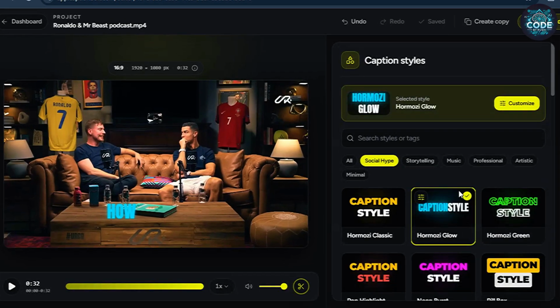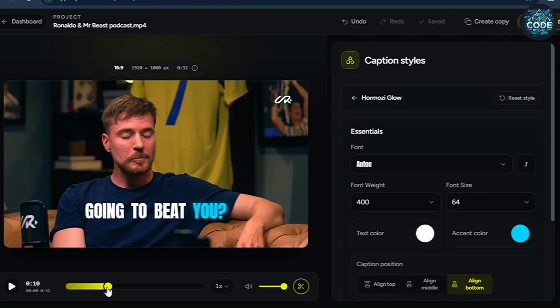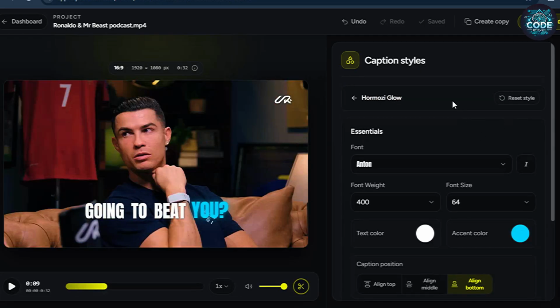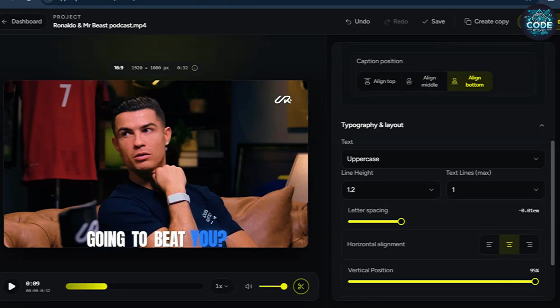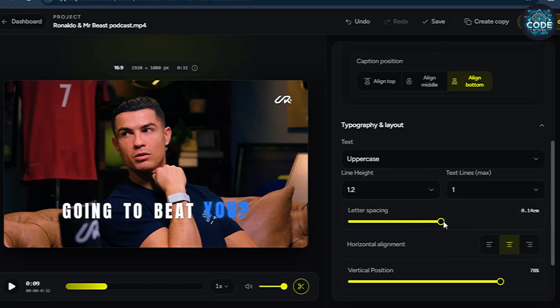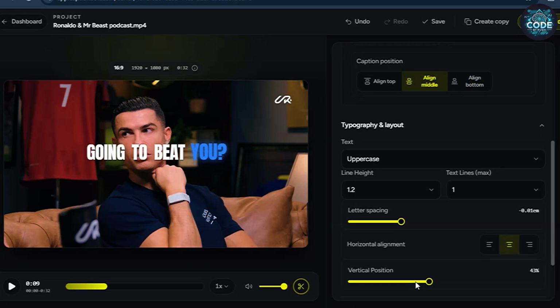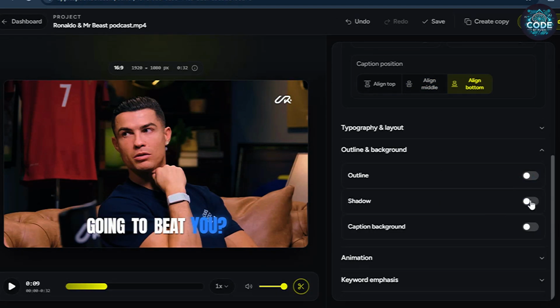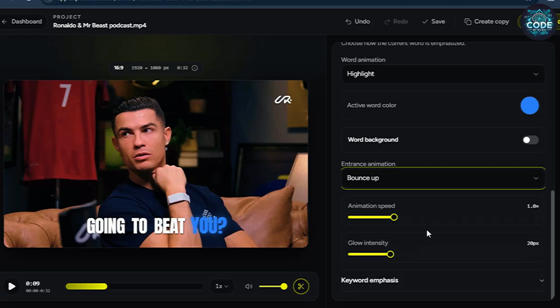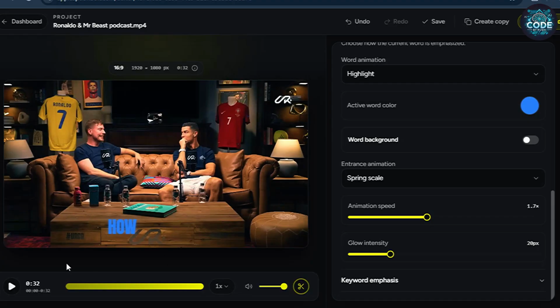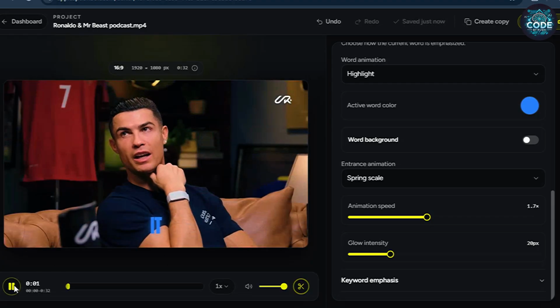I will choose this style for my video. Now click on the edit icon. You can fully customize the captions. You can change the font weight, size, colors, alignment, position, text case, line spacing, vertical position, outline, shadows, backgrounds, and animation style and speed. If you want to use your own font, that's also possible.